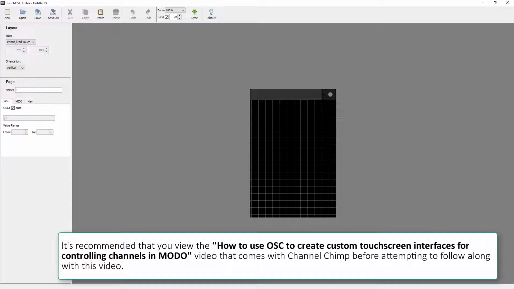In this video, I'll be using the Touch OSC Editor from Hexler to add a fader control to drive the round level of the Edge Bevel tool in Modo.